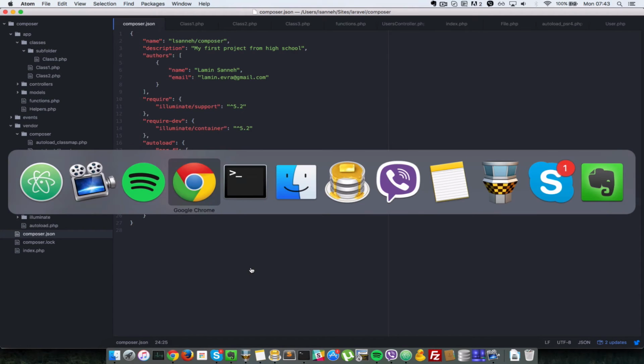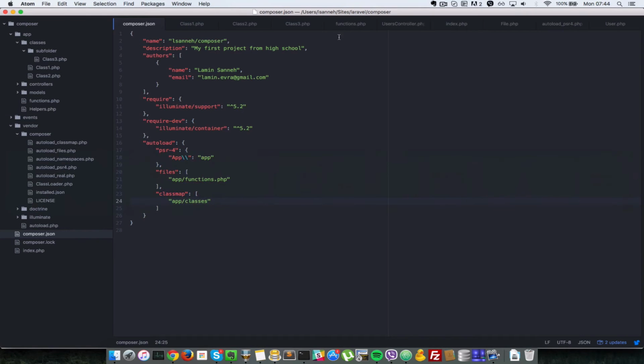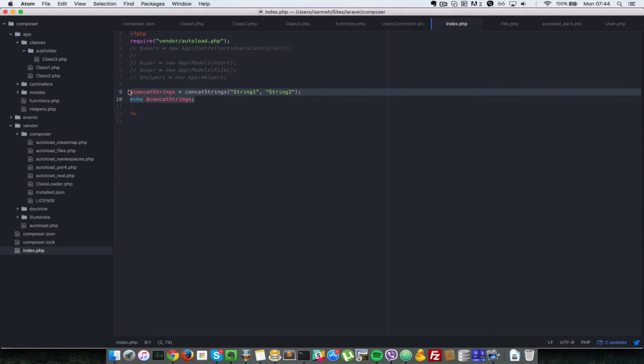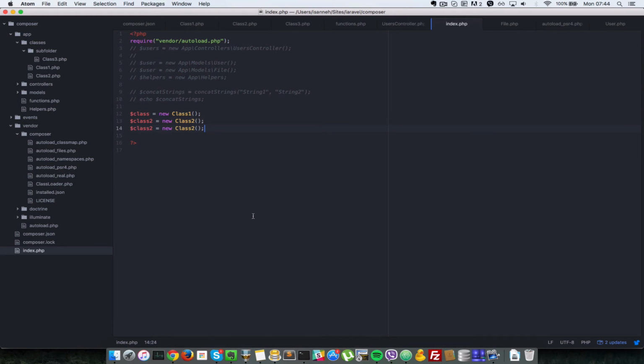Let's go back to our terminal here and run composer dump-autoload. Now let's go to our index and comment this out from the previous videos. Now let's do class equals new class1, and it should automatically exist in our project. Let's go back to the browser and refresh. It says inside class1. So let's do it again for class2, equal to new class2, and we should see that in the browser as well. So, instantiated inside class2. Let's just duplicate that.